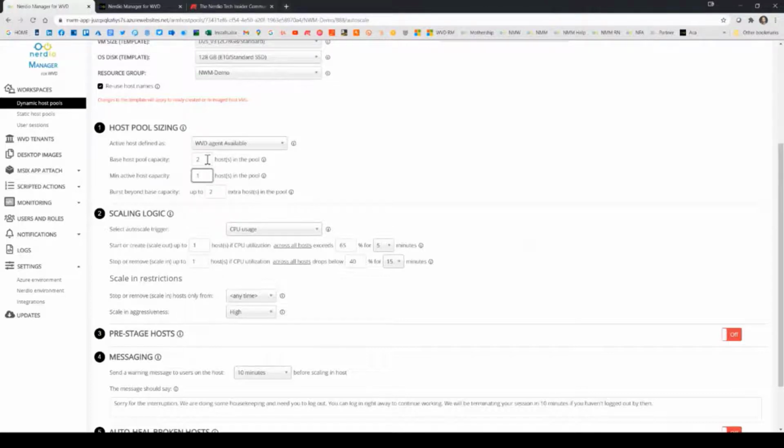That also means that the other one will be booted as soon as user demand increases, which of course has everything to do with the scaling logic. But let me finish this part first. Now it will boot up the other machine when needed.